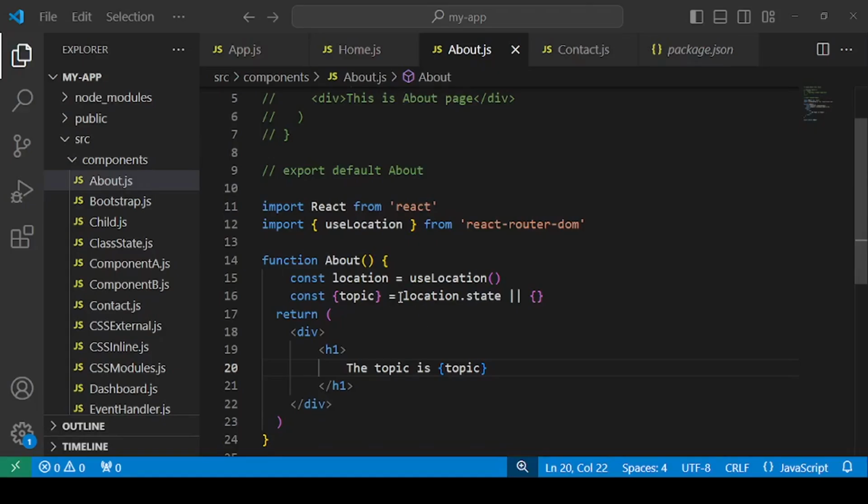location.state in React Router is an object that can hold the data passed through the Link component's state prop. And we are using this destructuring assignment, which is used to extract the topic property from location.state. Now, if this exists, it's fine, it will be fetched. If it doesn't, then it will be an empty object. Or you can say that location.state would be undefined or null.